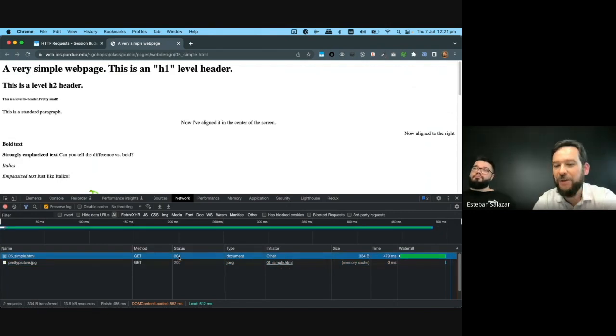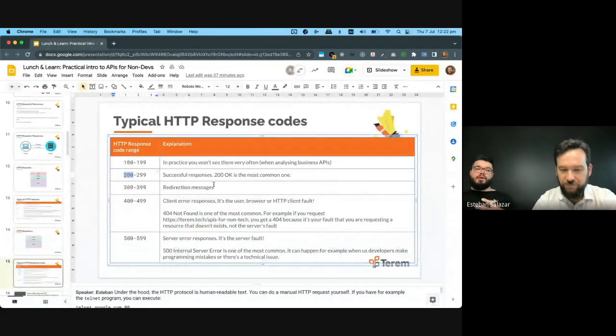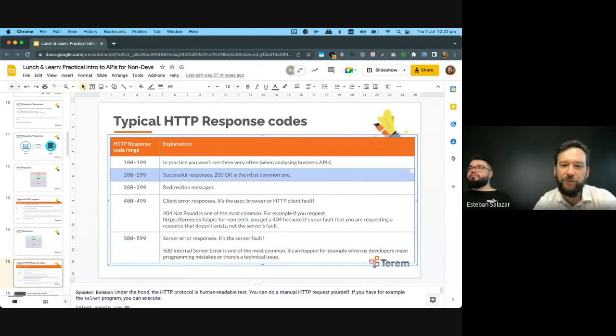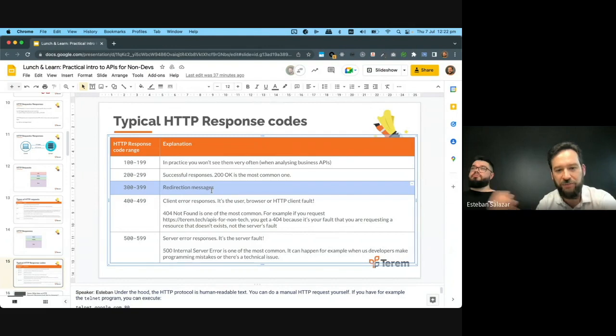304 is also happy because the browser says, hey, I requested this page 2 minutes ago, is it still the same? And the server says, yeah, still the same, I won't send it to you. It's called not modified. It's kind of stored on your computer already, and there's no real reason to update because there are no changes. So successful responses are in the 200 range, and redirections or cache or something like that are under 300.